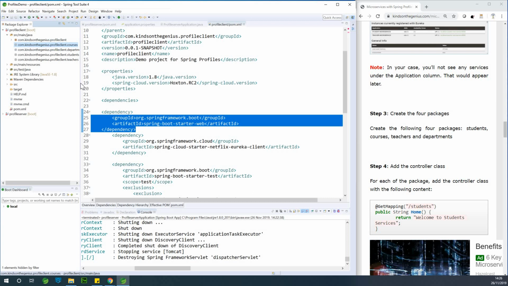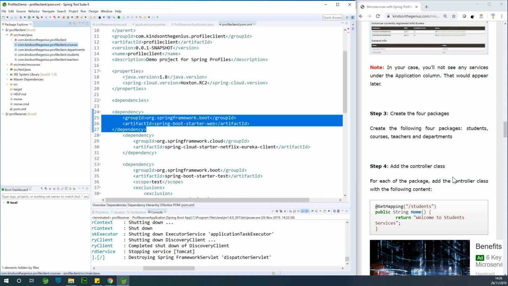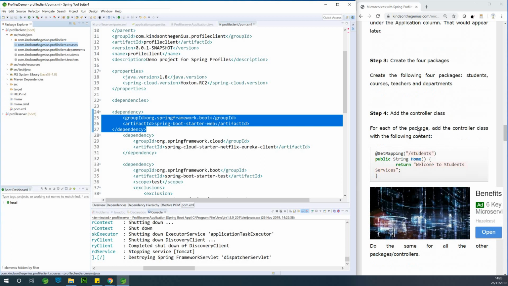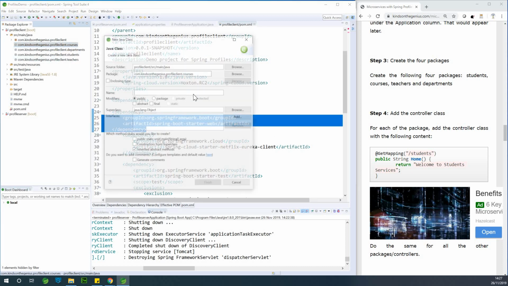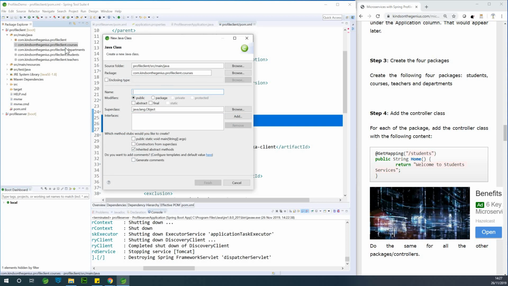So we've set up the 4 packages. As you can see, they are just empty. So we are going to be writing the controller. The controller is simply a way to send a message when we browse this application, so that we're able to make sure that the 4 applications are running on different ports as different applications or as different microservices. To do that, I'm going to create a class inside the courses package. I'm going to call this class courses.